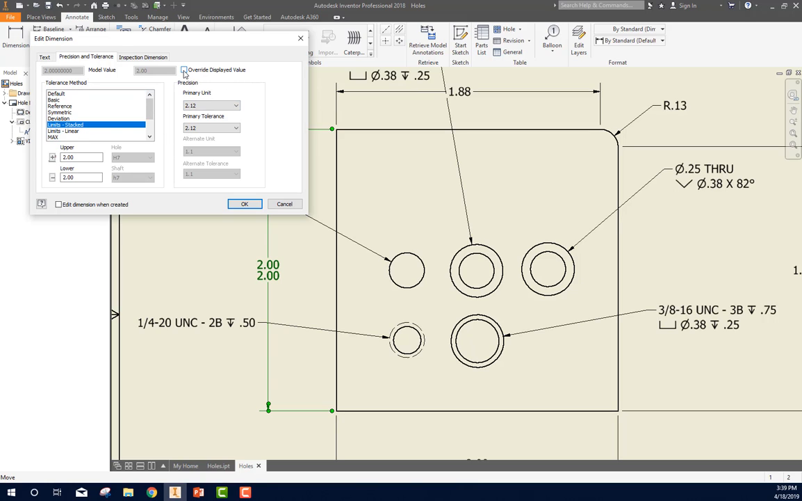I'm also going to check this override displayed value. That's just kind of a default. We want to uncheck that. And then here we can put in an upper and lower limit, whatever we want. So let's say 2.05 and 1.9. Those are our upper and lower limits that we want.